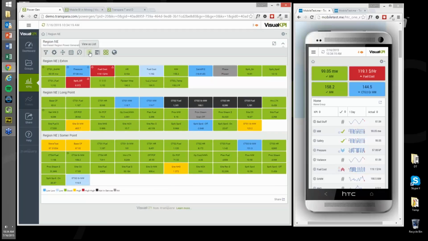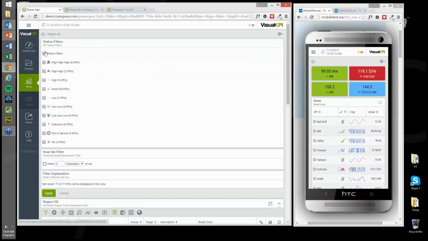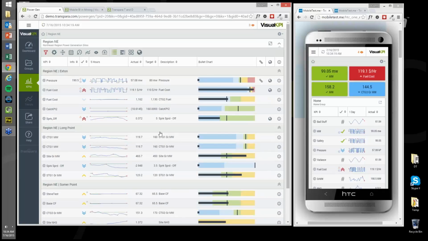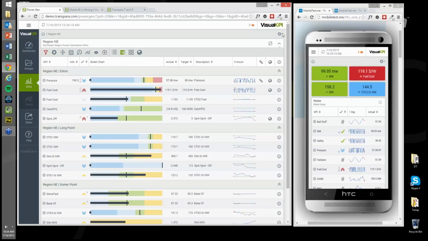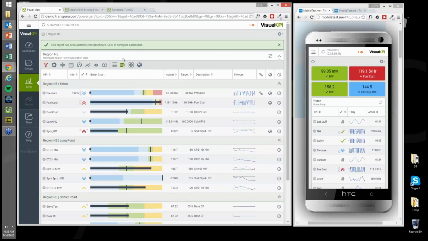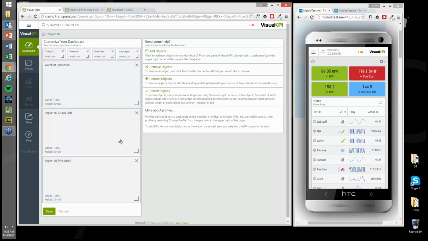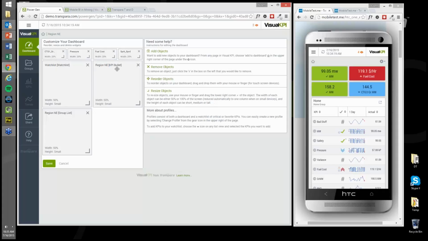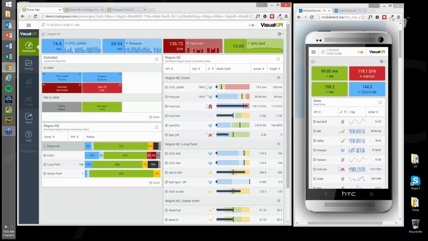Let's go to a list view of the KPIs. Let's filter it. Let's take out the not in service. Now I have an interesting view. Let's make it a bullet chart. And let me add that to my dashboard. Now I have a few things going over here on the dashboard. Let's make them a little more narrow. Maybe put this bullet chart view up here. See what it looks like now. So I have a few interesting things going.